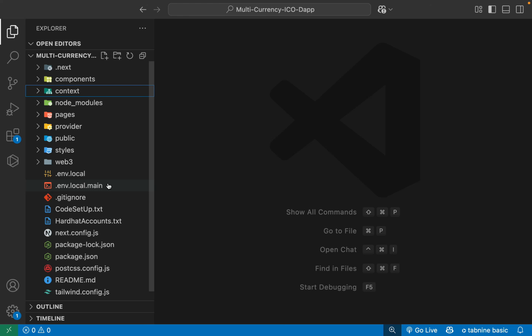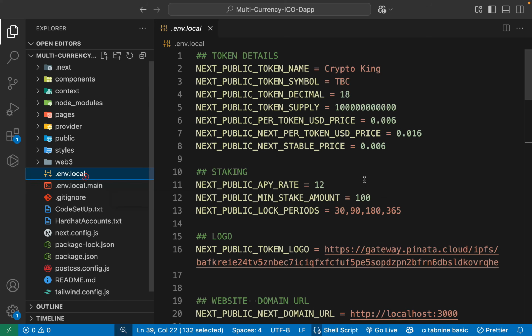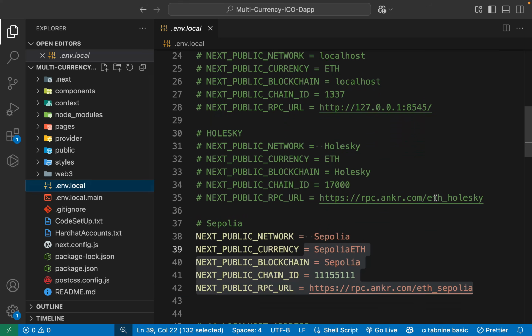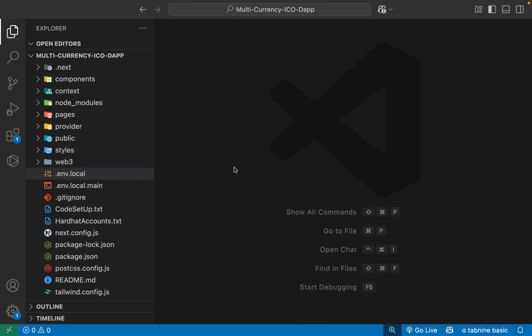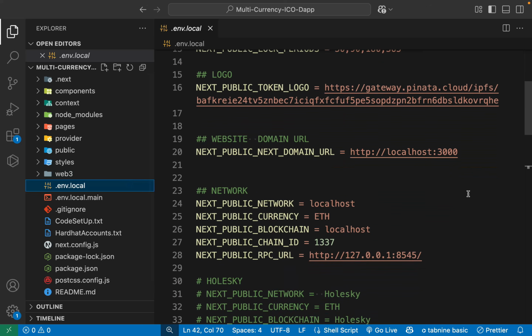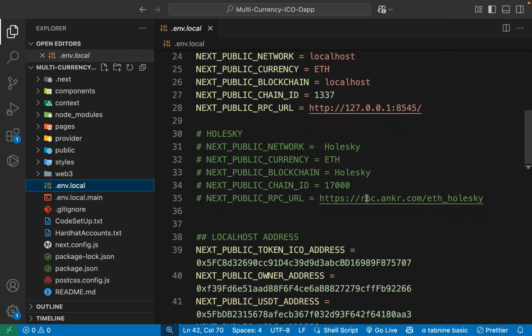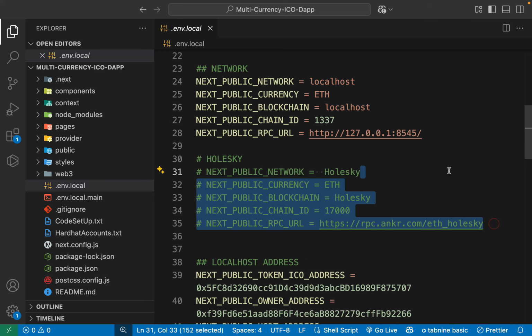Now let me show you how you can deploy this application on the internet. For that, I'm going to come back to the environment variable and make the changes. So you have seen all of that. Now we're going to deploy our application to Hostinger. We have to do a couple of changes. Everything is going to be exactly the same, and we have to activate the Hostly network.